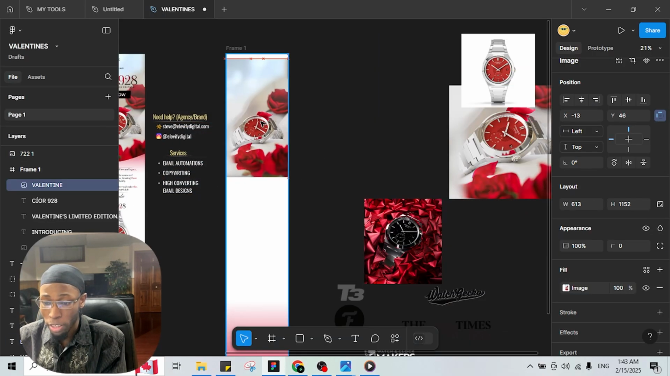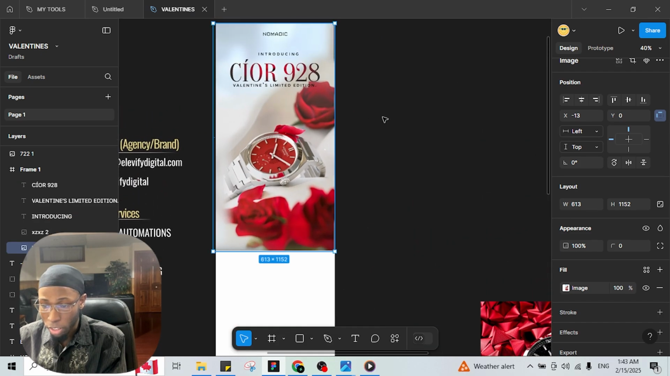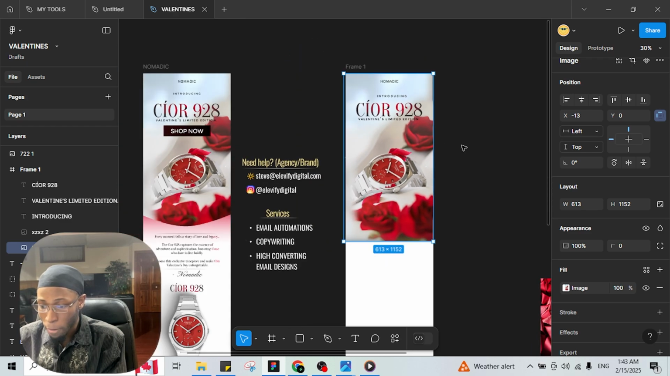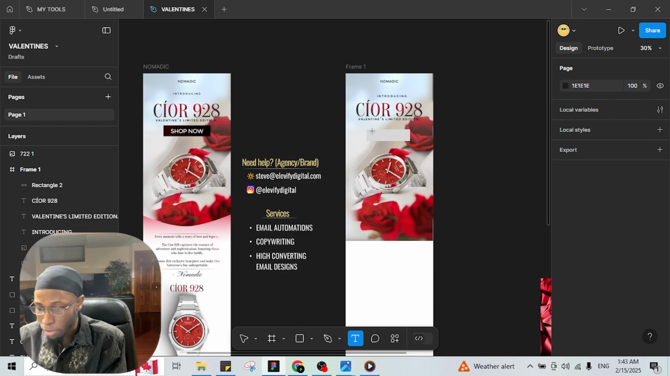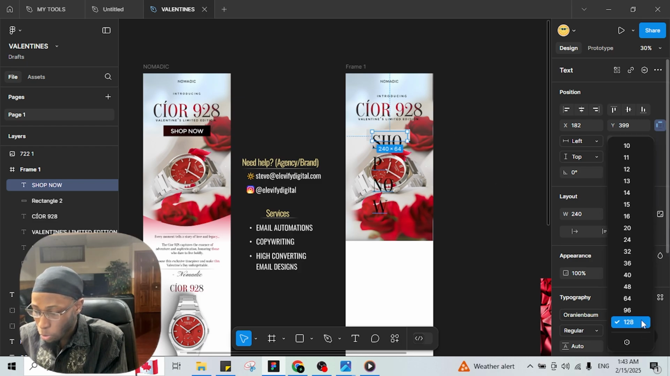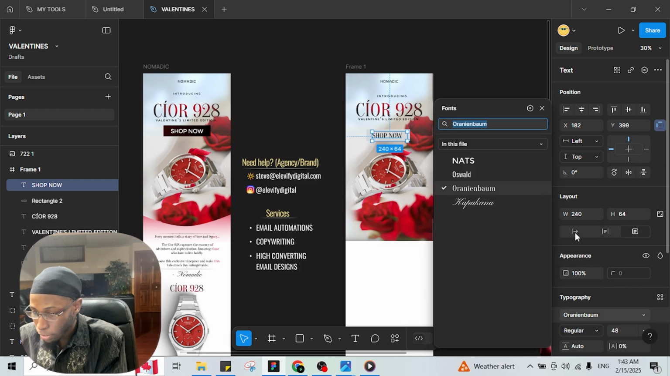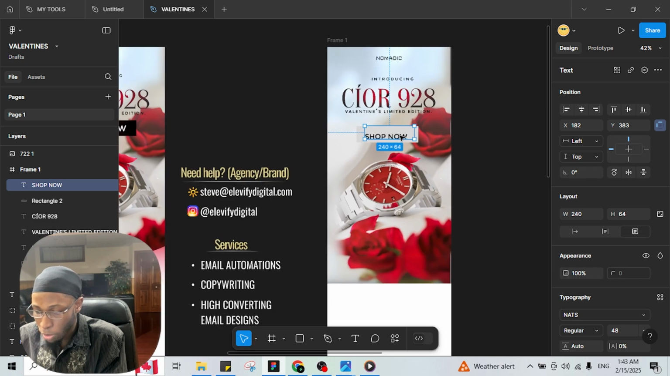So I'm going to drop it in the background and set it all the way back. There you go. Now we already have something that looks pretty good. The next thing that I did was the CTA. I put it like that, and put some text in the middle. That's what I did, if I remember well. So, shop now, and if I remember well, the font of this one was Nats. Yes, it was Nats. So there you go.